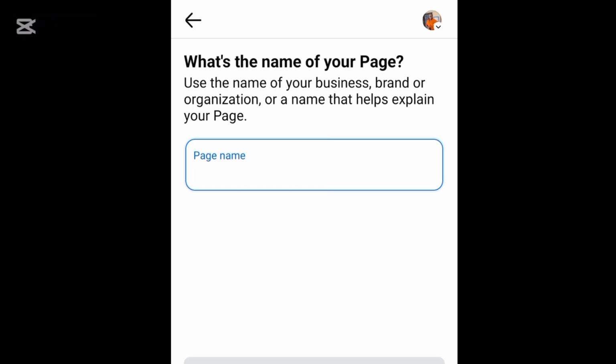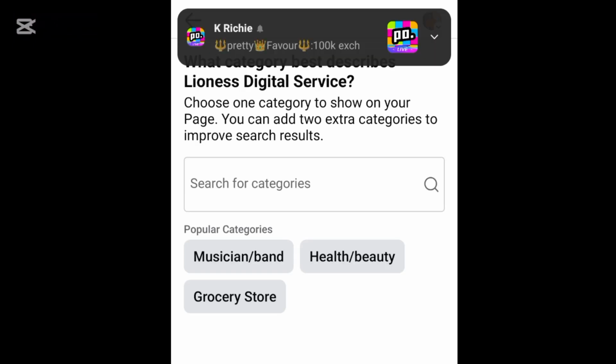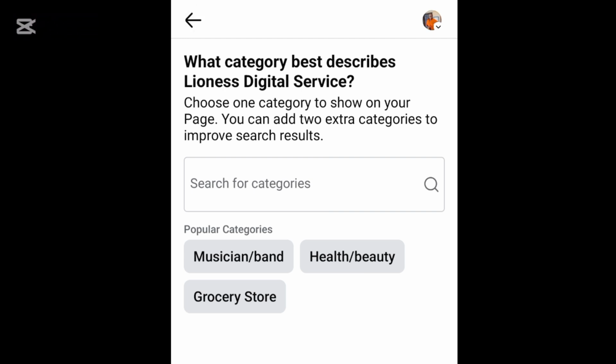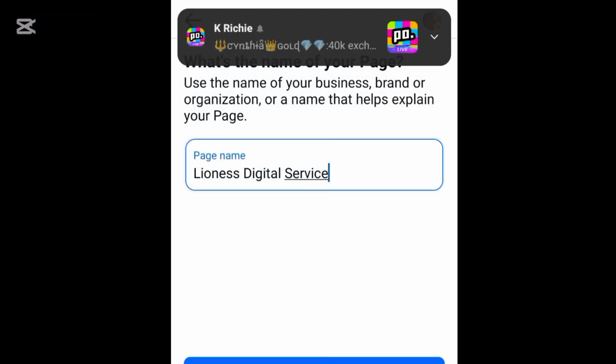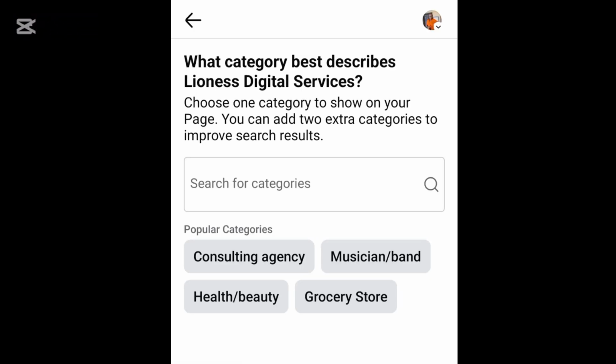So let me just say Lioness Digital Services. Oh Jesus, I made a mistake. It should have been services, not service. But that notwithstanding, let me go back. So you can always go back. So services, you click on next. Once you click on next, it will take you to another interface. This interface is asking us to choose our category.